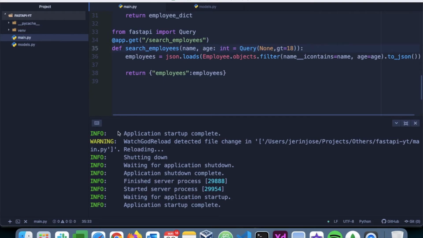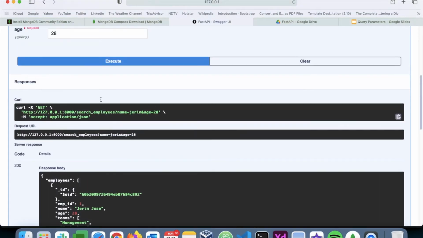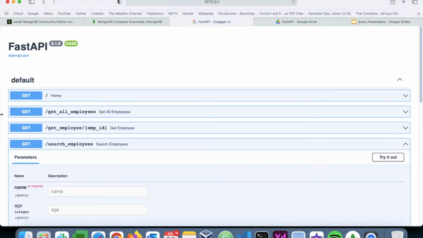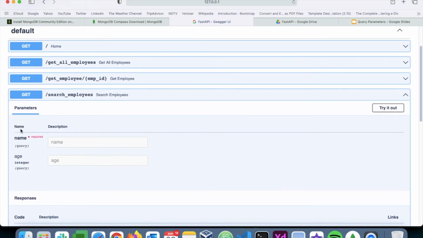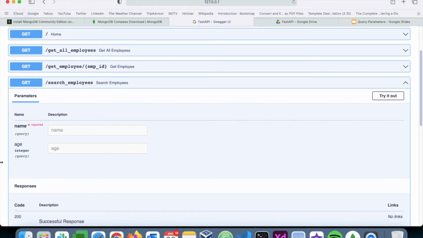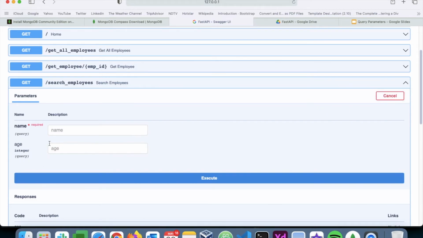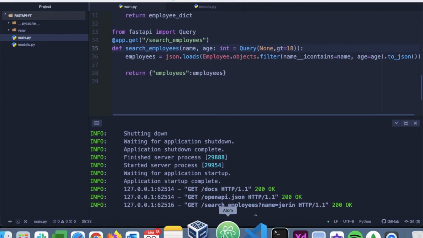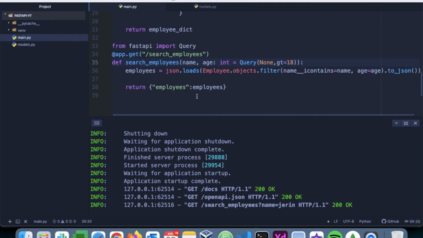Now let's go back to the docs and refresh this. Here you can see search employees, name and age, but it's not mandatory. So let's try it out. So we'll say Jaren, age is not required. So I'll execute this. I get nothing, which is strange, right? Let's go back and see why that happens.